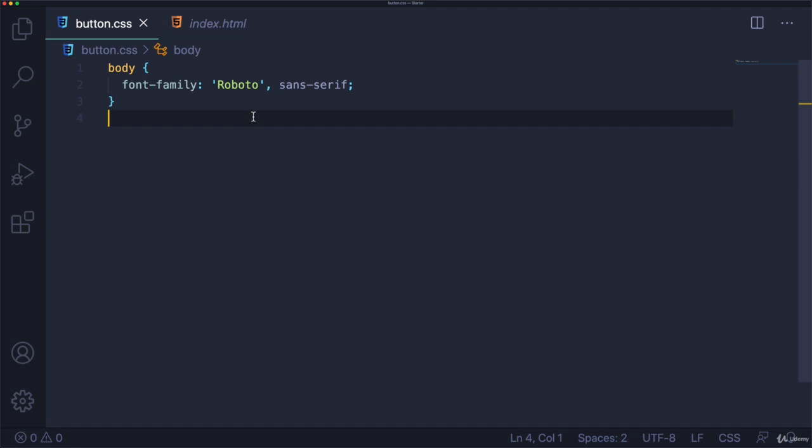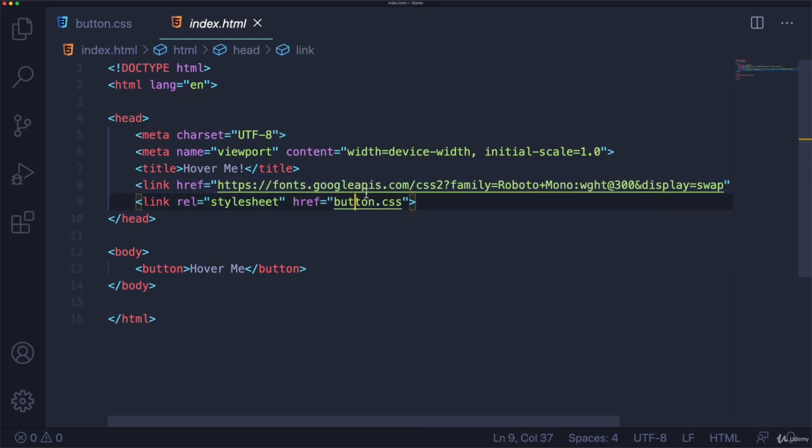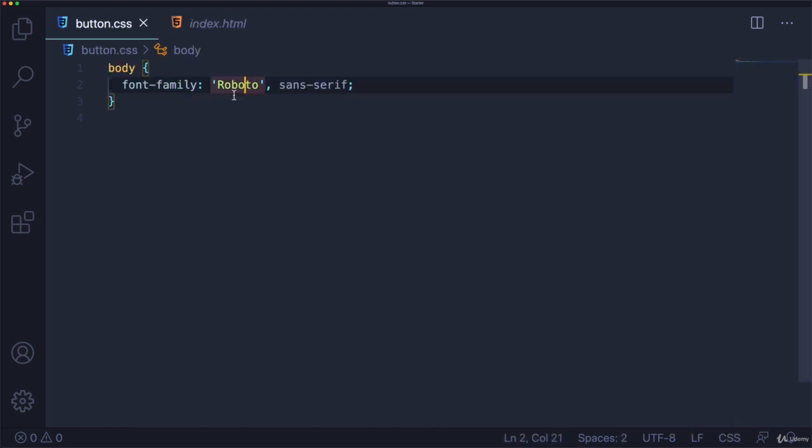And then the CSS file uses that font and applies it to the body. It's called Roboto. So that one line right here is linking to a font. If you get rid of that, then you won't be able to use Roboto.